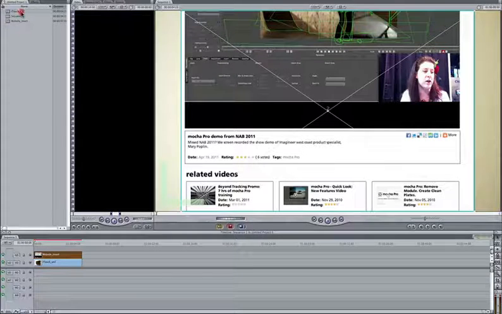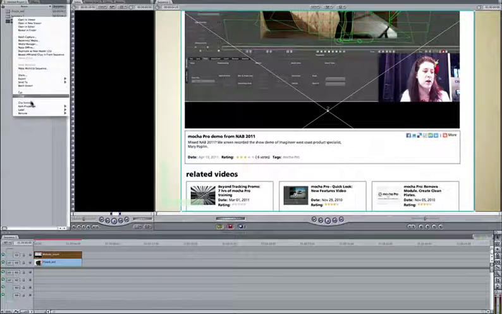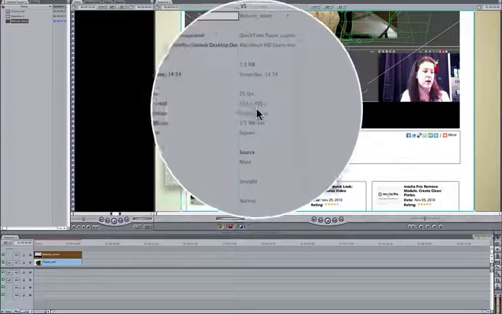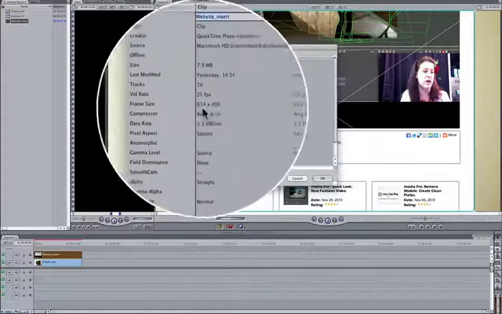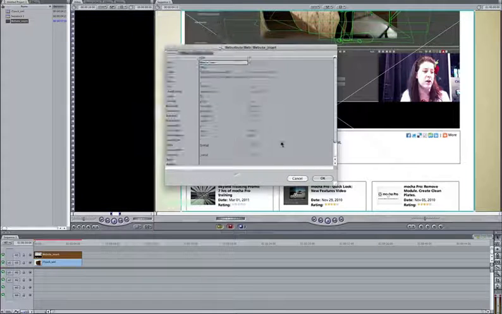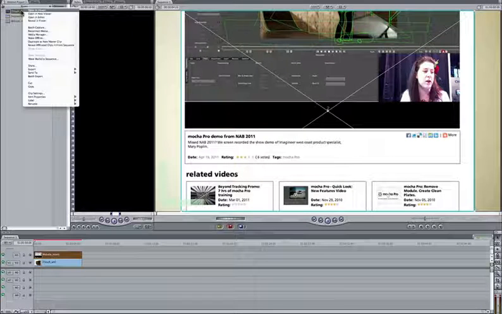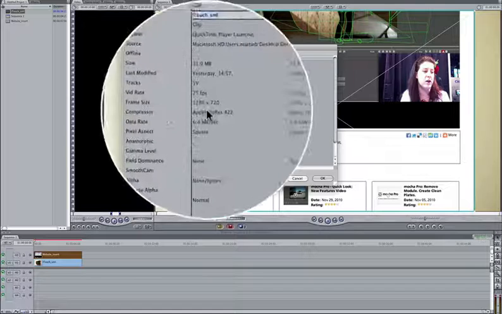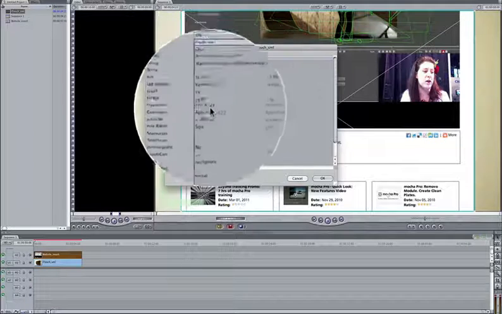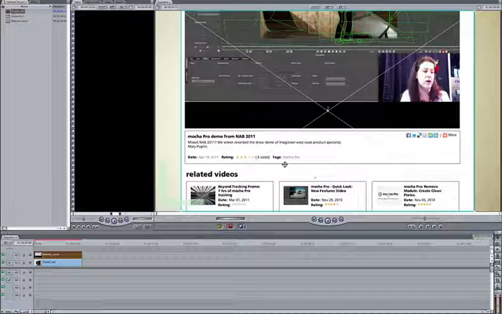This is important. I'm just going to quickly show you the clip settings for this one. You can see that the dimensions do not fit the same. This is 614 by 406. Let's just cancel that, and let's also look at this one, and you can see that this one is 1280 by 720. So the dimensions are not the same.